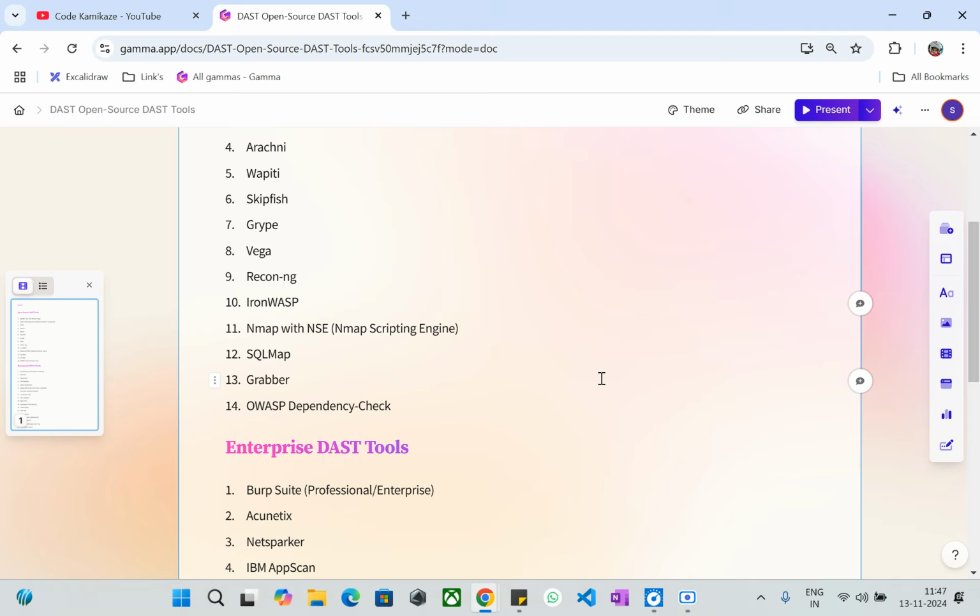So each DAST tool has its primary use case and secondary use case, and depending on that you can use it, and you can go to the official documentation. You can get much more information about it. So yeah, next we have discussed Nmap. Now we have discussed SQLmap, and now we have Grabber.